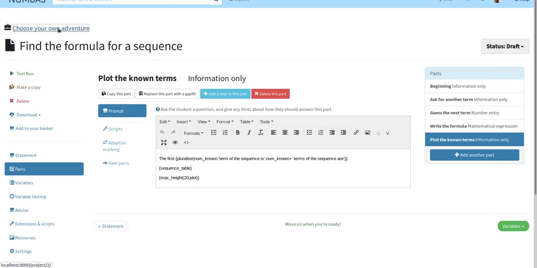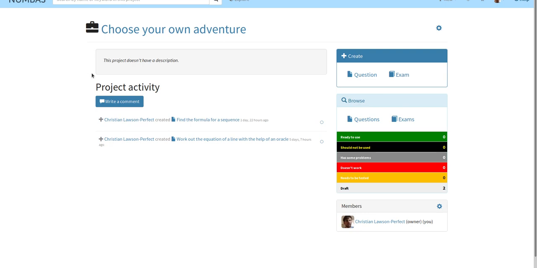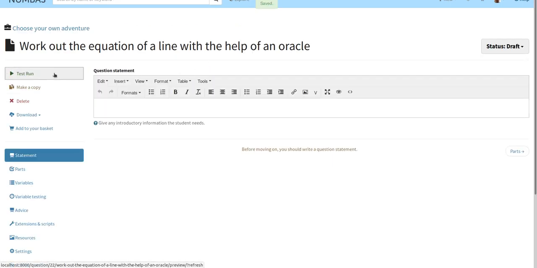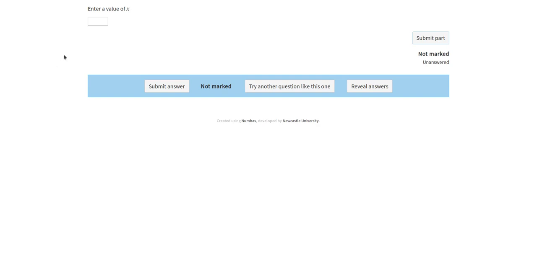So I've got another example for this. Work out the equation of a line. Yeah, here we go. So here, I haven't even written a statement for this question. This was the first one I wrote, just to make sure the system works.